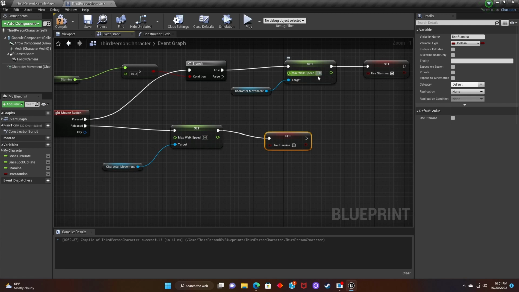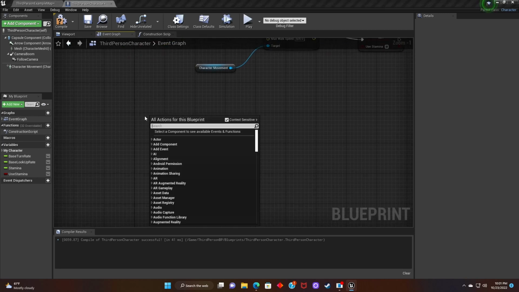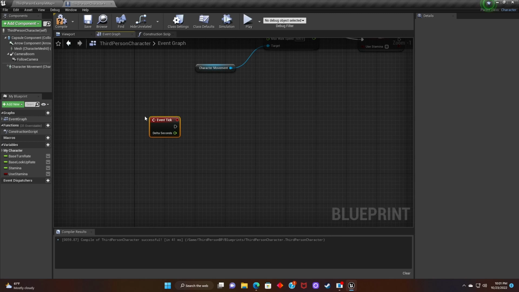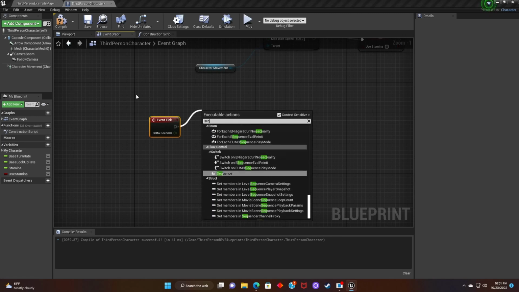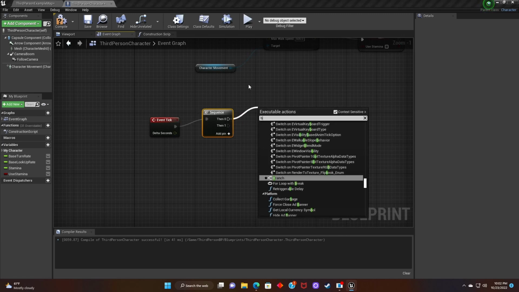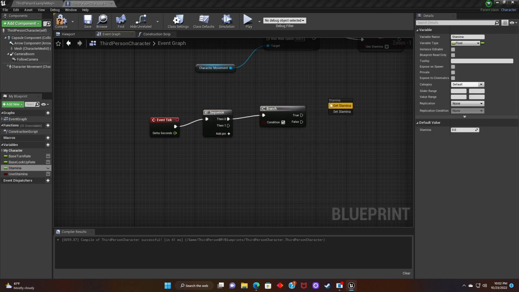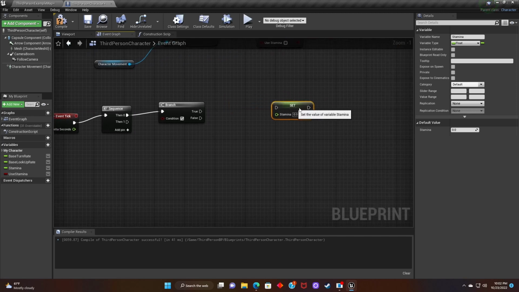Now I'm going to adjust the max walk speed on pressed to 2000, and the max walk speed on released to 600. Then I'm going to select event tick. After that, I will search for sequence. Once I've done that, I will connect then 0 to a branch. Now let's get the stamina, select set, and connect it to the branch. Make sure it's true.